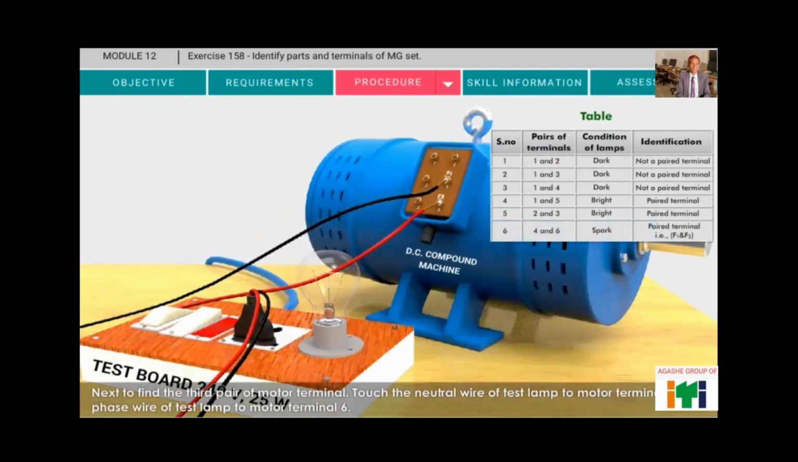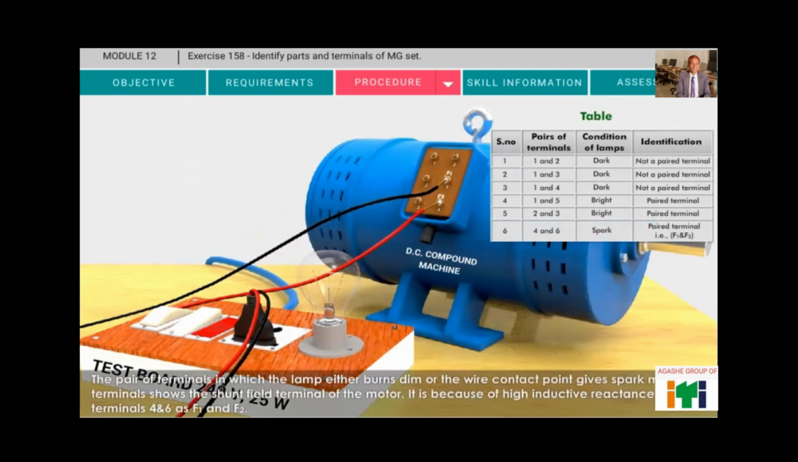Next, to find the third pair of motor terminals, touch the neutral wire of test lamp to motor terminal 4 and phase wire of test lamp to motor terminal 6. The pair of terminals in which the lamp either burns dim or the wire contact point gives spark means the terminals show the shunt field terminals of the motor. It is because of high inductive reactance. Mark the terminals 4 and 6 as F1 and F2.